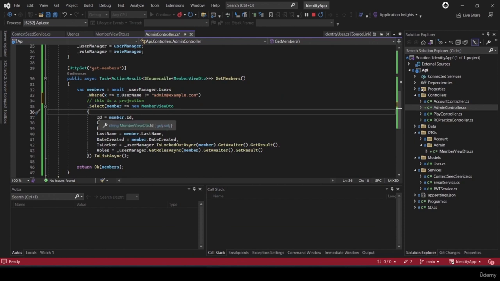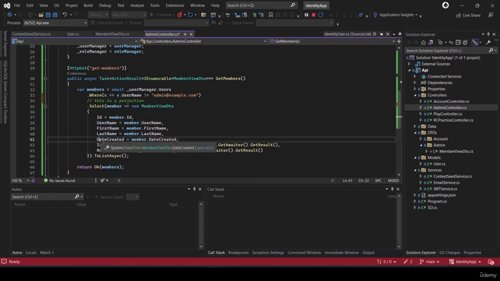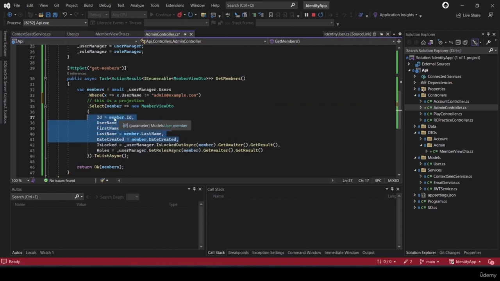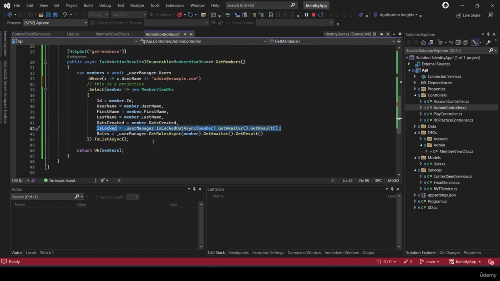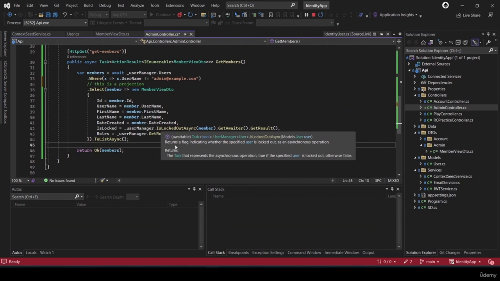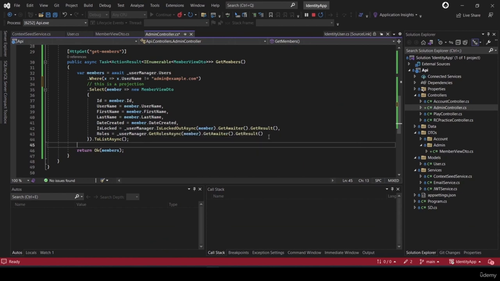And for each member, we are setting the ID to member.id, username, first name, last name, date created. All of these are coming from the member. And for is locked, we are going to check if the user is locked or not. So we are going to make use of user manager, and is locked out gives me, so this returns a flag indicating whether the specified user is locked out as an asynchronous operation. So this gives me either true or false for this Boolean. And since we are making use of async, we have to have get awaiter and get result.